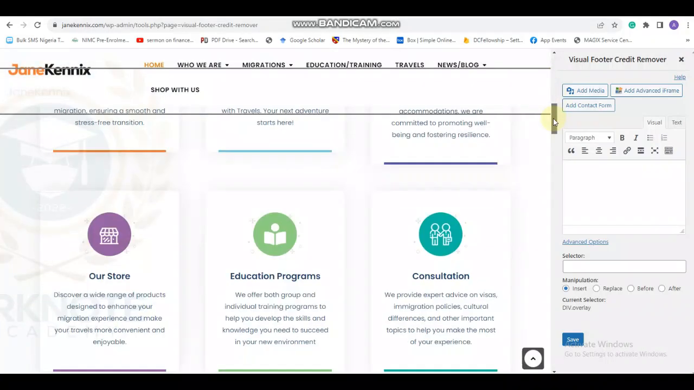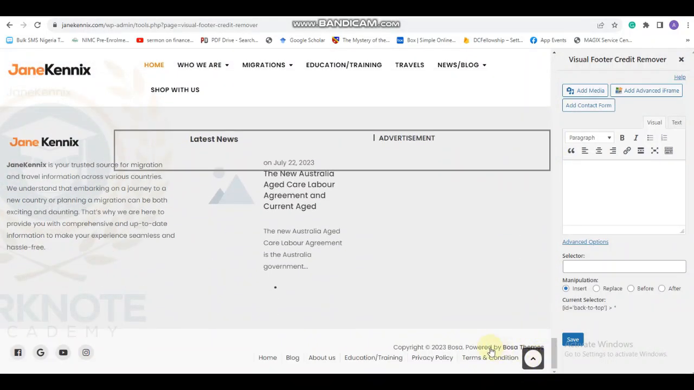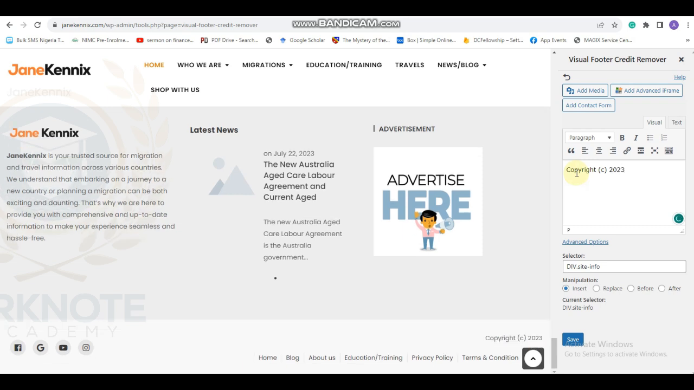So you have to look for where the footer credit is and click on it. Input your own statement. We'll be using the copyright and the C sign and the rest, maybe the year and the name of the brand. It's very important that these things are actually put in place.